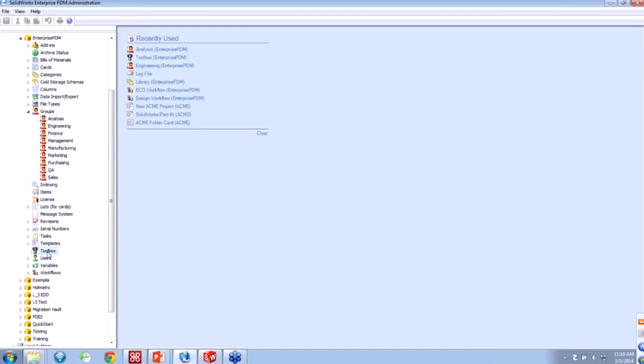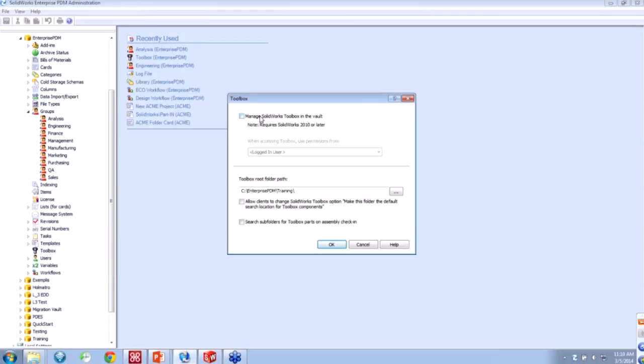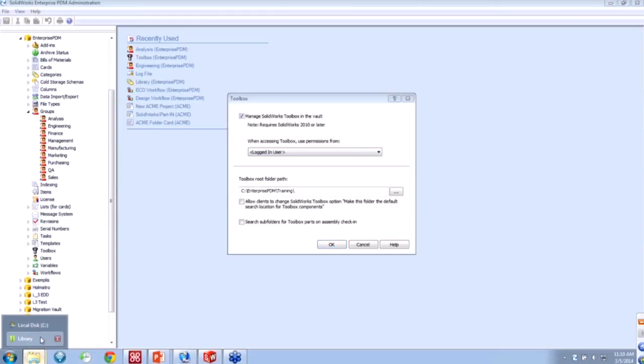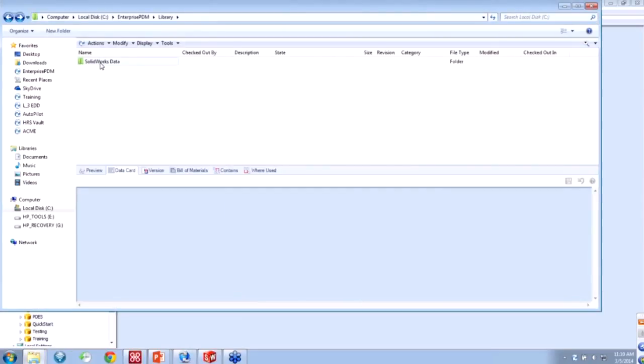So here's the toolbox node inside the administration tool. Just need to double click that to open up here. And here's the complete integration within the toolbox. You need to turn this checkbox on here. And down here, it says when accessing the toolbox, use permissions from your logged in user or a particular user here. That's just so that maybe your library folder, maybe you have only your admin user or something like that has permissions to modify and check files out here, whereas everyone else within our work group has only the ability to read files from this location.